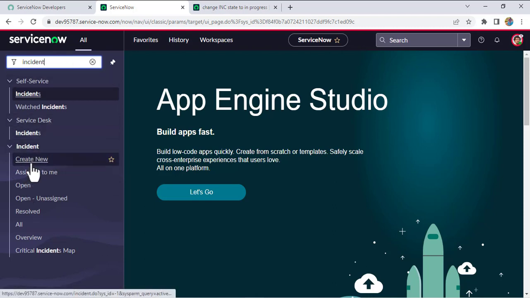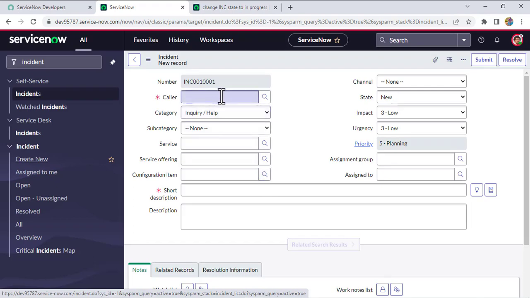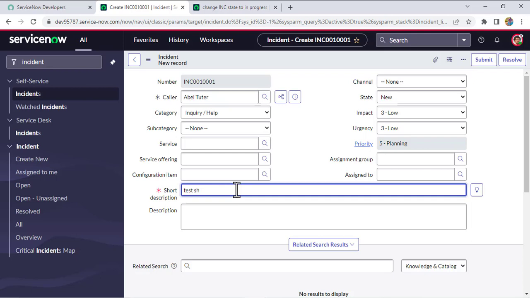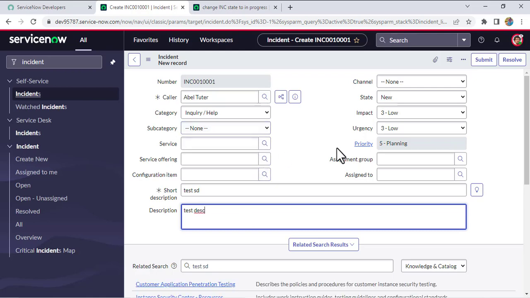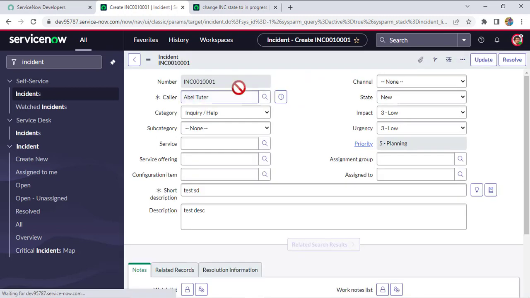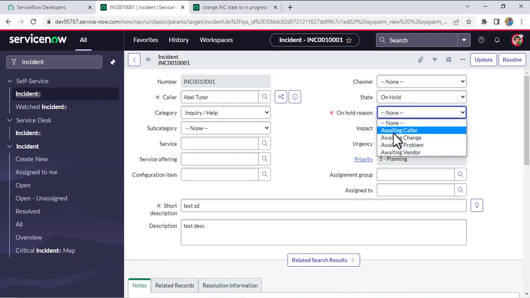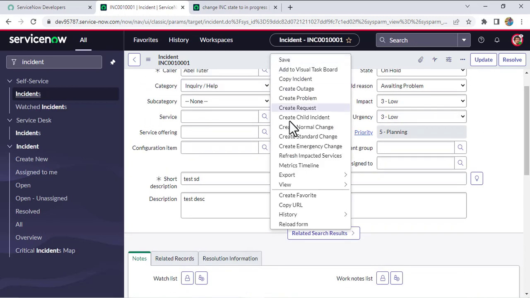and this time I'll create a new one. I'll select the caller Abel Tutor, and put the short description like test st, and description test dsc. The rest I'll leave as it is, and I'm just saving it. Now I'll move it directly to on hold. I'll put awaiting problem, test something like this, and I'm just saving it.